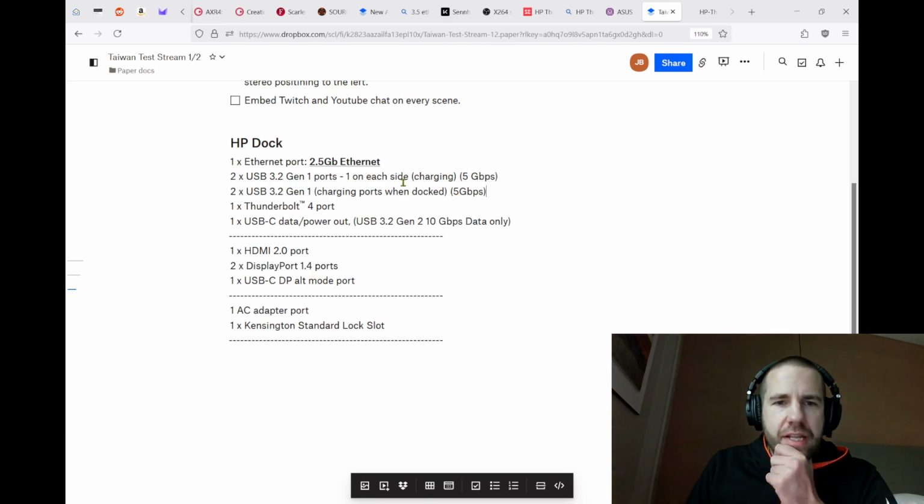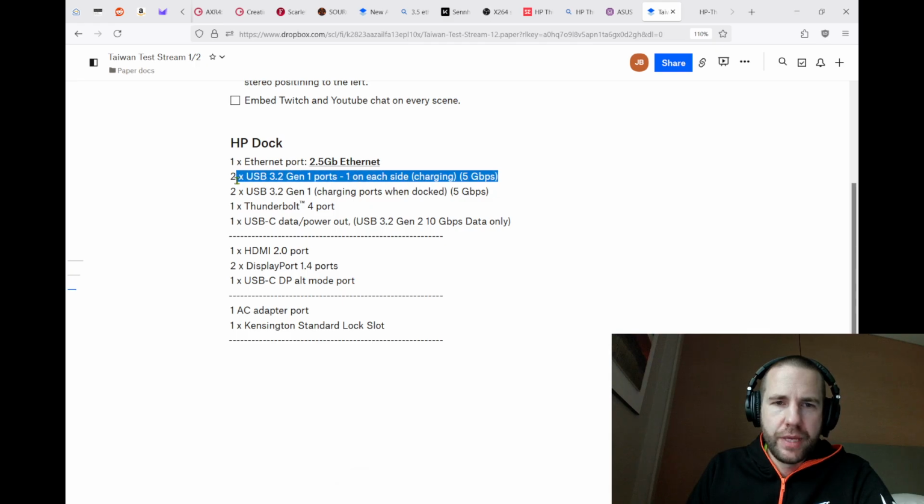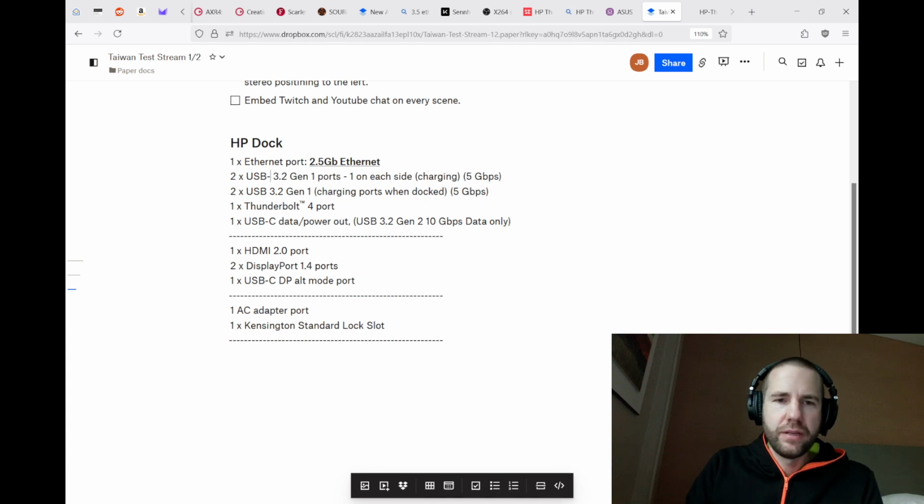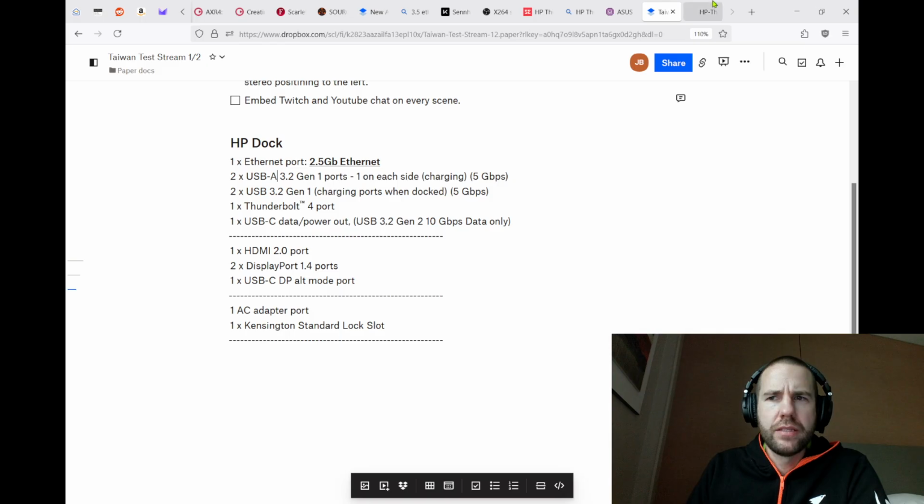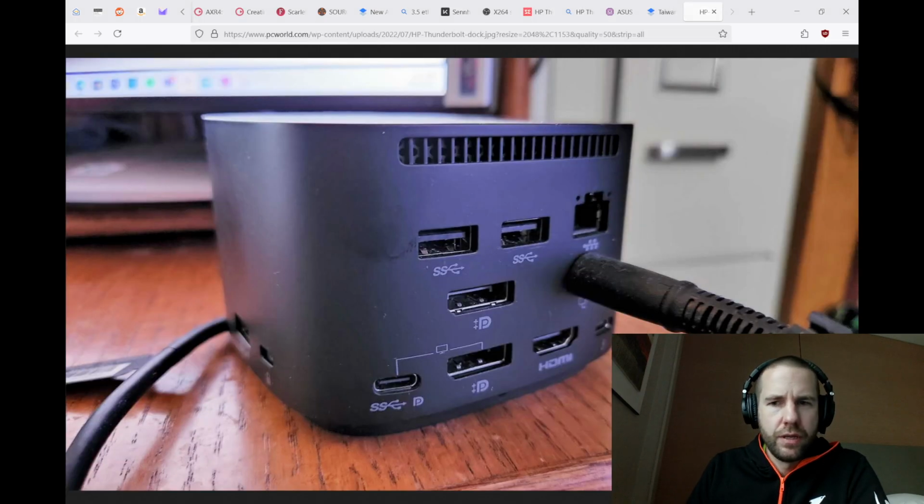So what's this indicating? This is indicating four total USB-Cs, right? Just different standards. Some of them are 5 gigabits and some are 10. One is like a full fat Thunderbolt 4. Yeah, so we have two USB-A. I feel like this should be indicated as being USB-A. So, and then four USB-C. Let's check if there's actually four.